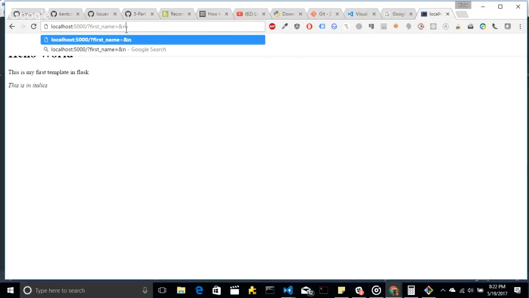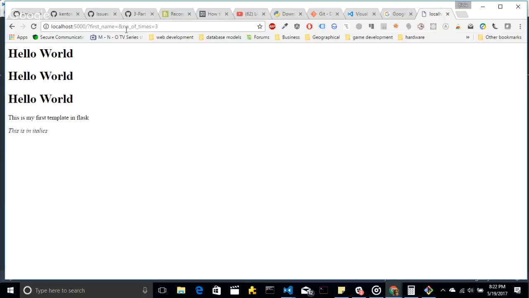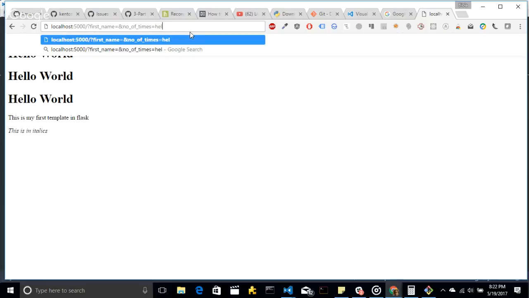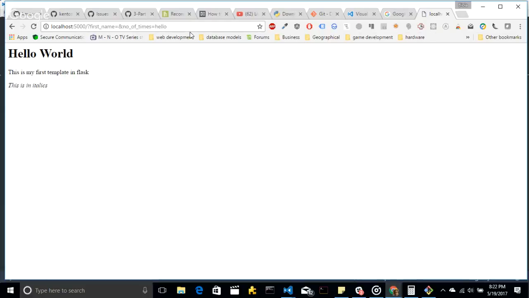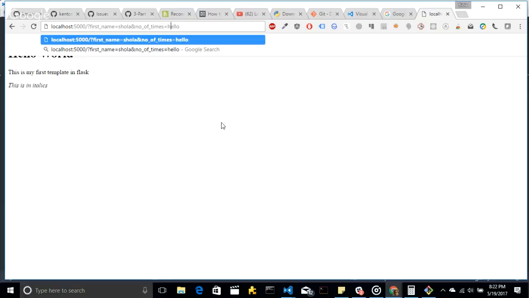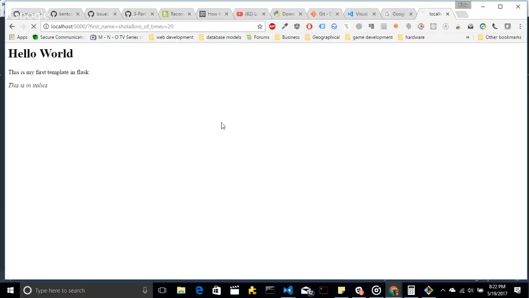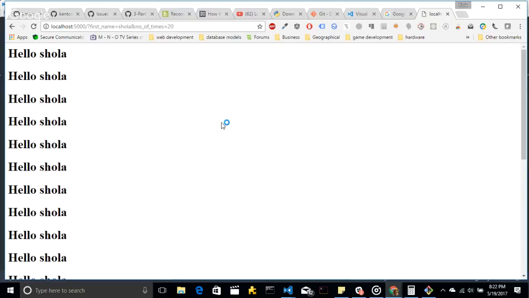Now, if I add the second variable, number of times is equal to 3, you can see we printed hello world 3 times. If I type number of times is equal to hello, because it is not an integer, the value exception is going to be raised, and it will automatically assume the value of 1. And if I were to change the name to Shola, and I set the number of times to be 20, we end up printing hello Shola 20 times.